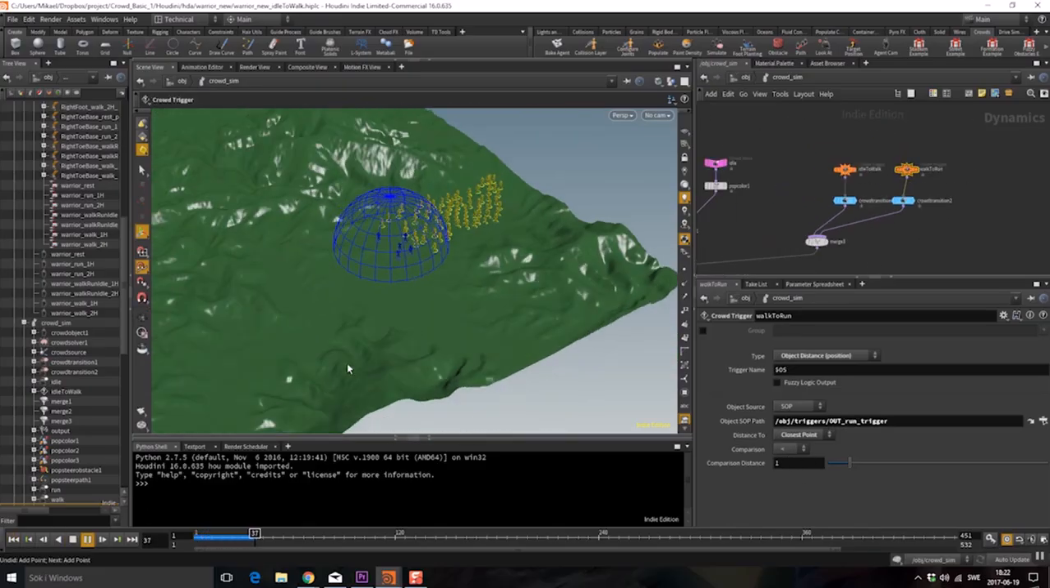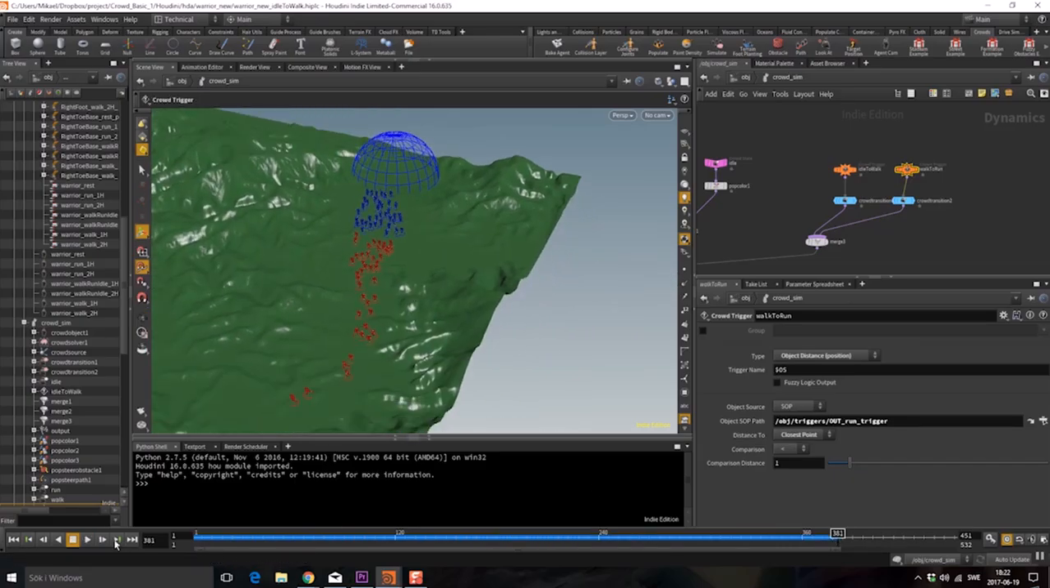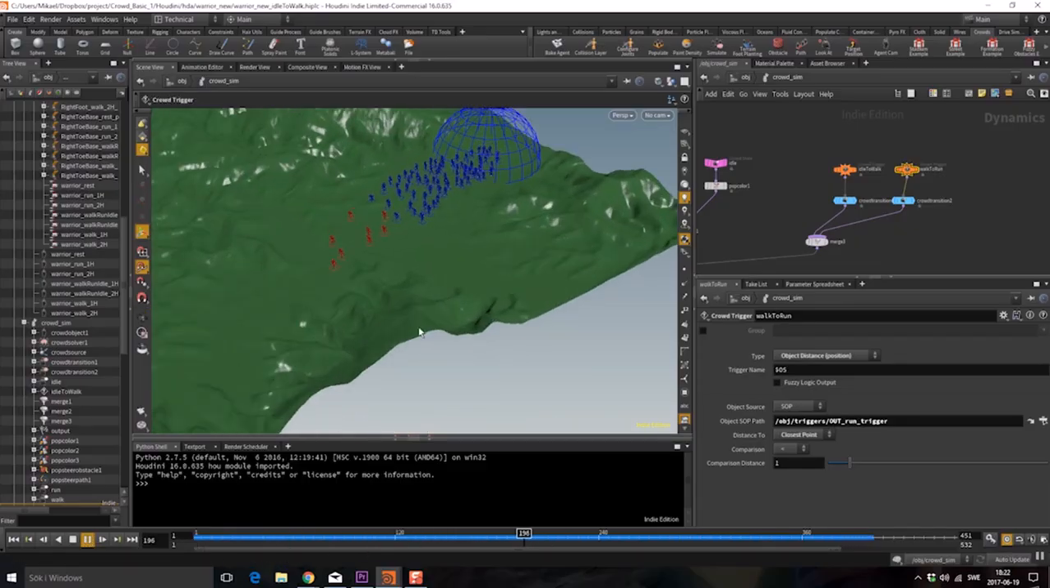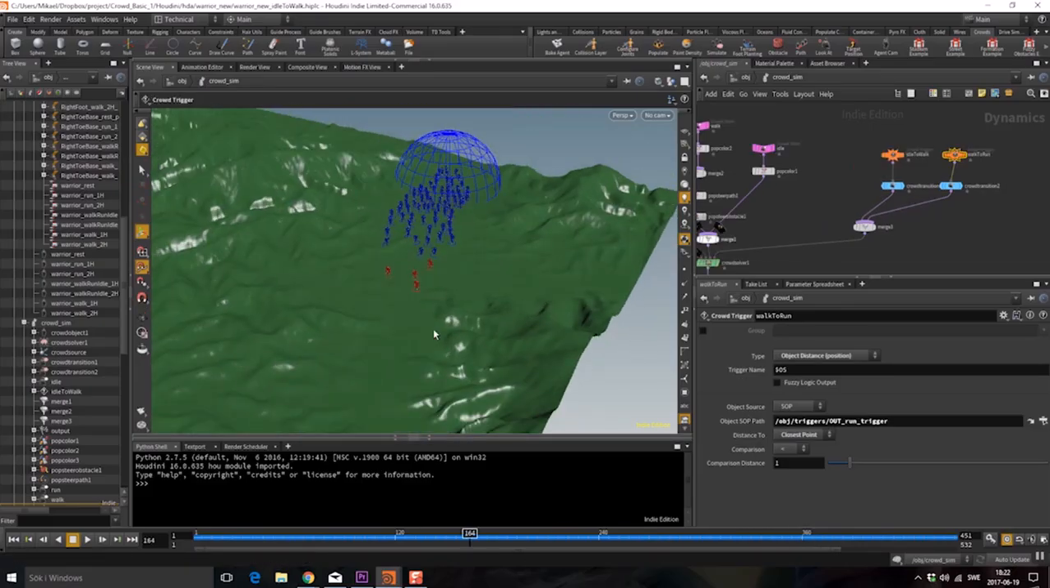Start walking. And you can see that guy got triggered to run, and that guy got triggered to run. Going to fast forward a bit. And here you go. It gets triggered and runs off. Awesome.